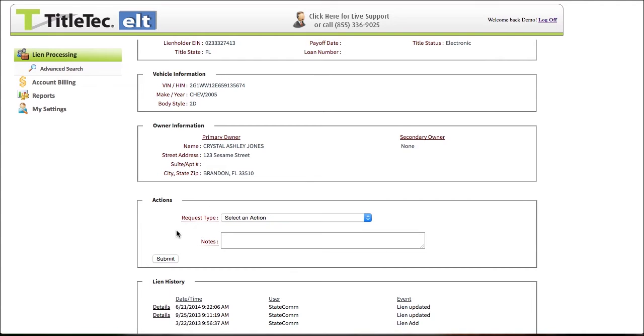You can only take 1 action on a lien, so if you come in and satisfy the lien, you couldn't come in tomorrow and change the title to paper. Same goes with changing the title to paper. You couldn't come in the next day and satisfy the lien, since the state now recognizes it as being a paper title. Once an action has been taken, any further action must be done at your local county, since it's now out of electronic status.